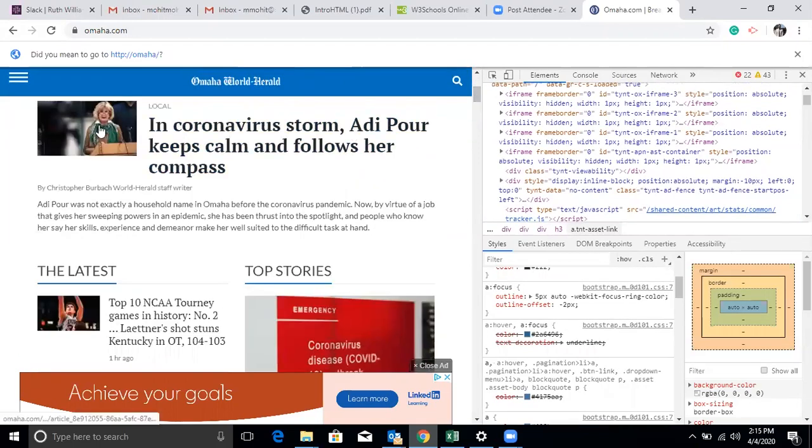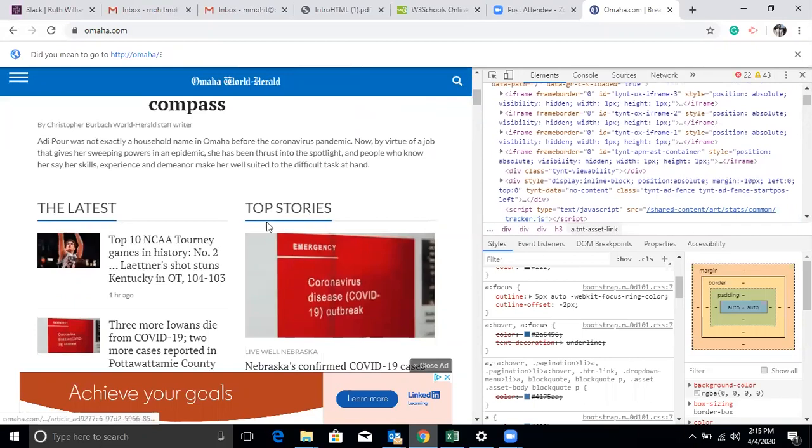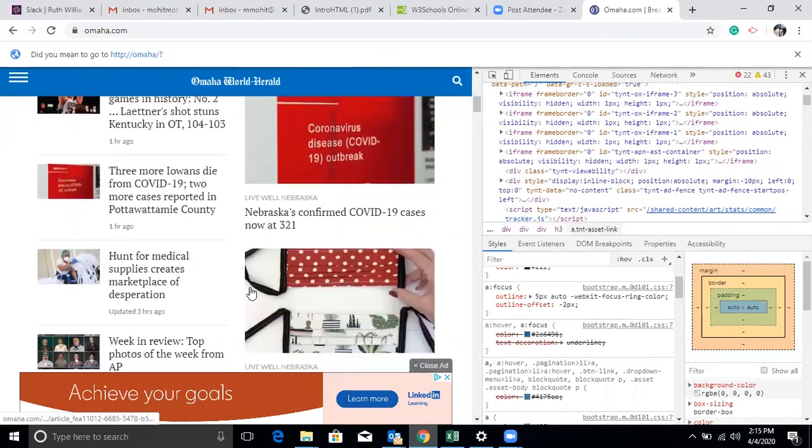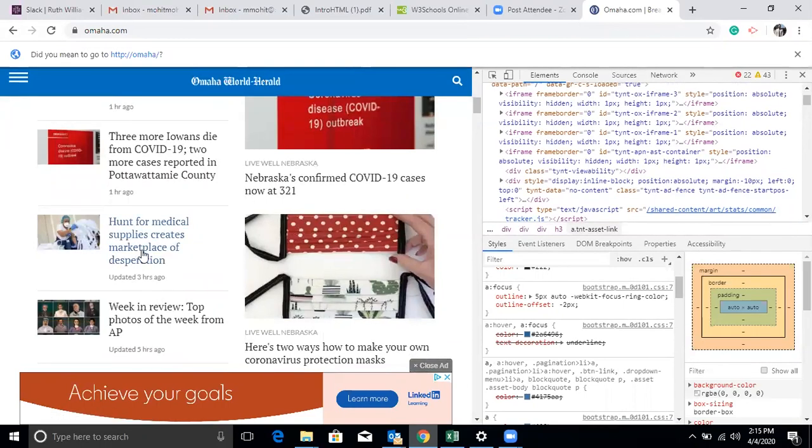We have a picture of some health officials here. We have this underlined top story, and then we have underlines, different colors, and different kinds of fonts. So you see this hunt for medical, and then we say updated 3 hours ago.